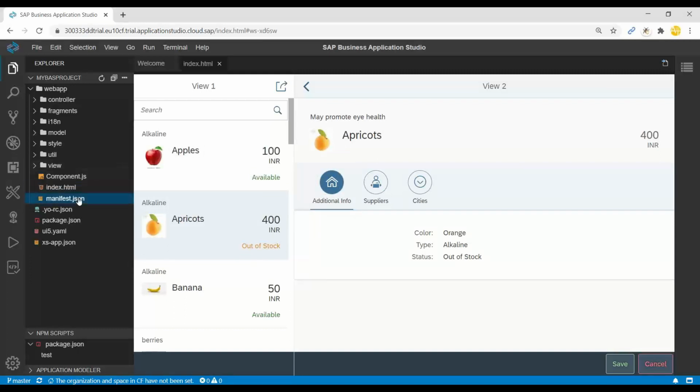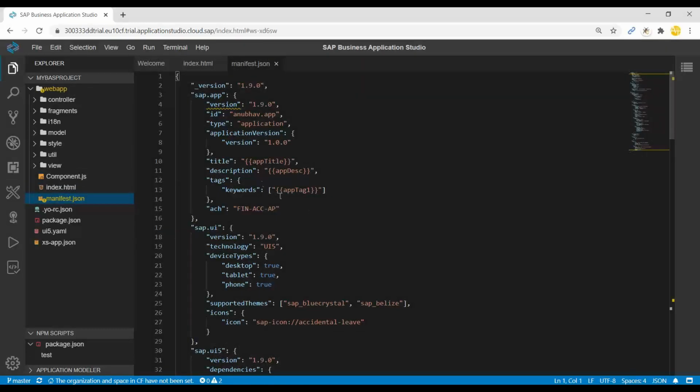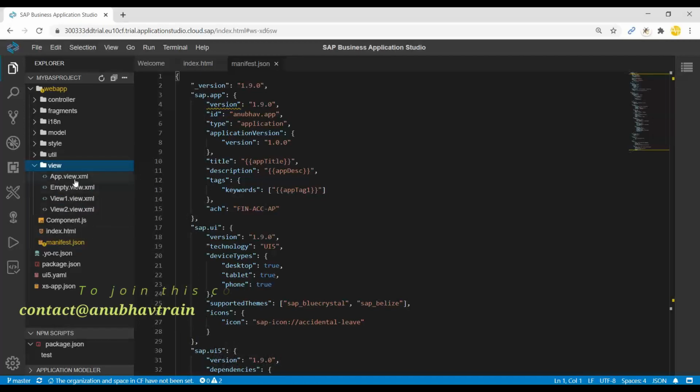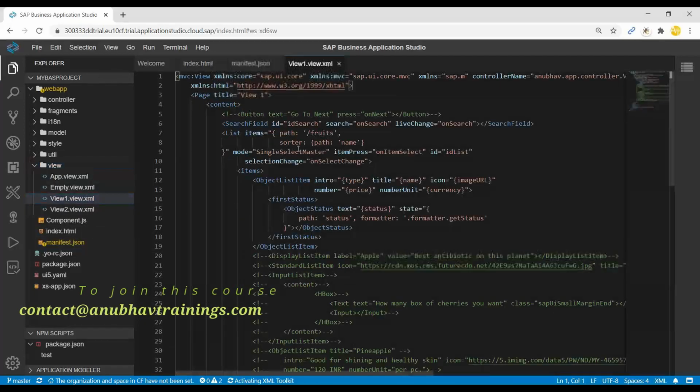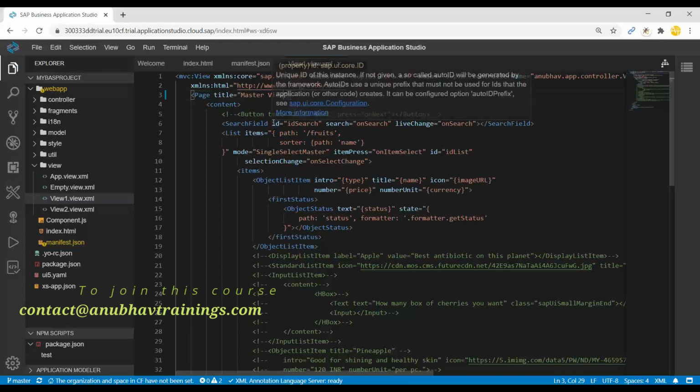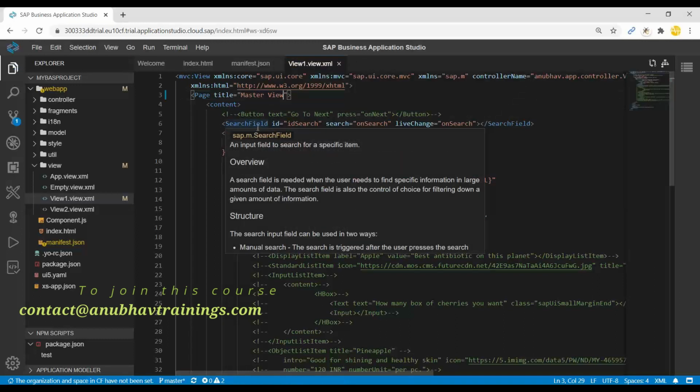Now, suppose you make a change to some file. Maybe I just wanted to make a small change to the title of my view 1. And instead of putting view 1, I'll say master view. And I want to push back this change to GitHub. So the moment you save, the changes are now being tracked.